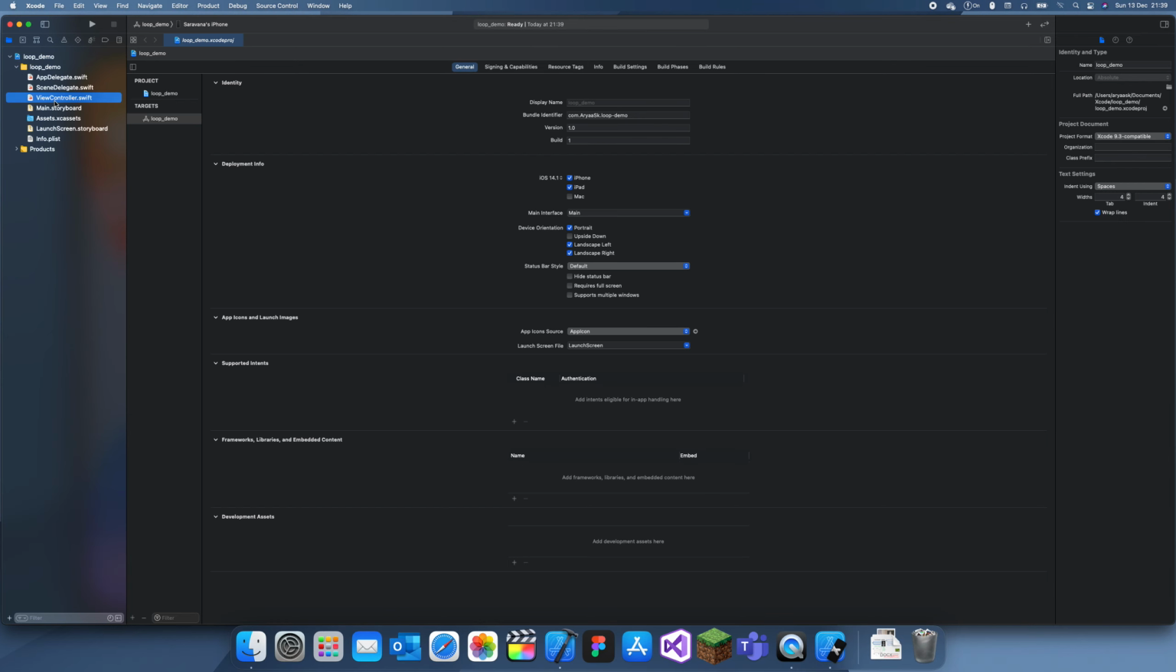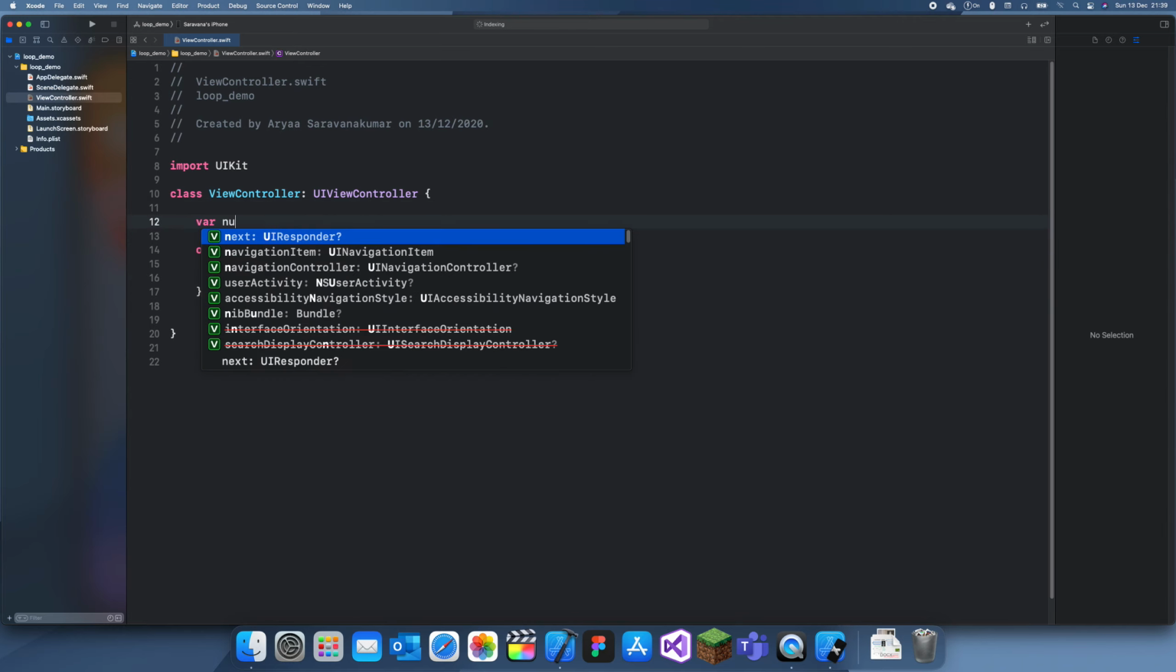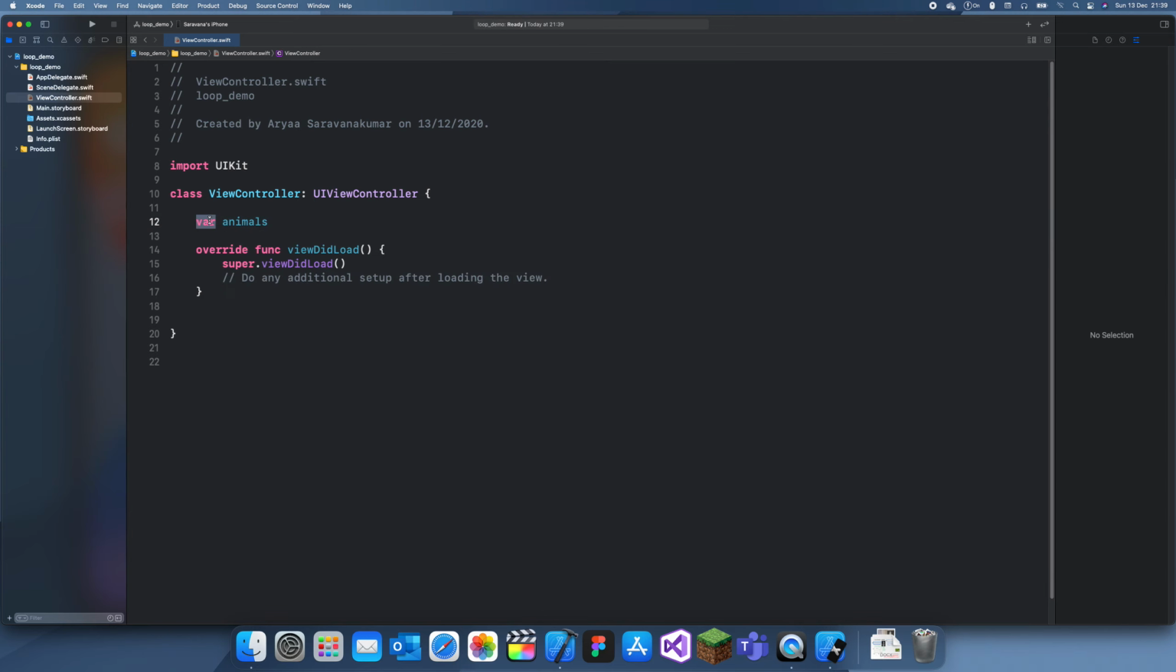What we're going to do first is create a list that we can loop through. Let's have animals today. So actually I can make that a let. This will be a string list, and we'll have dog, cat, zebra, giraffe, chicken, a pig and a cow. This is the list which we're going to loop through.